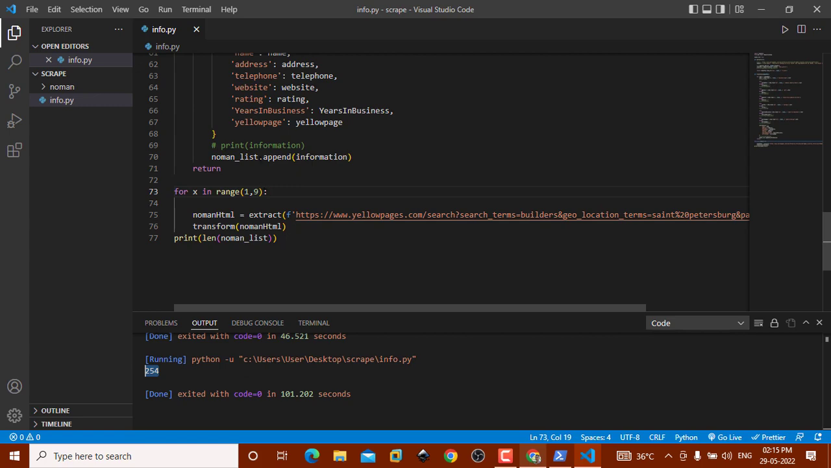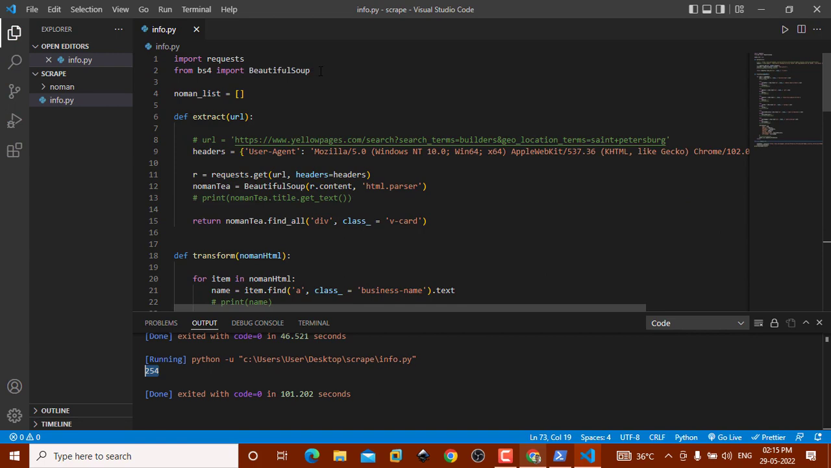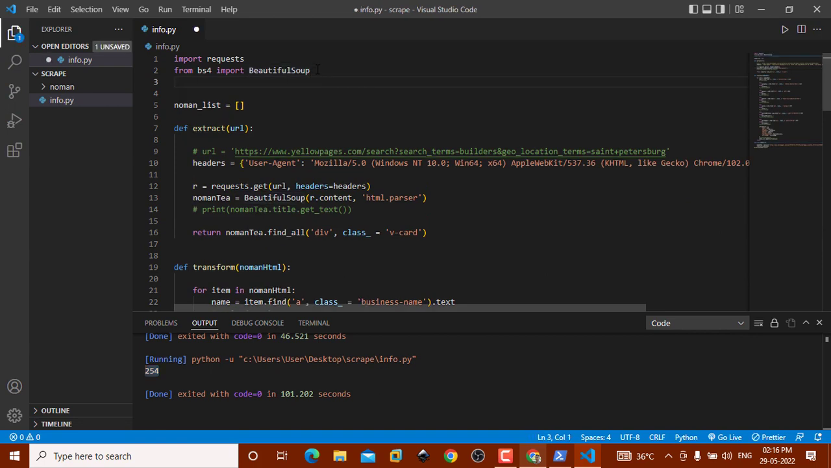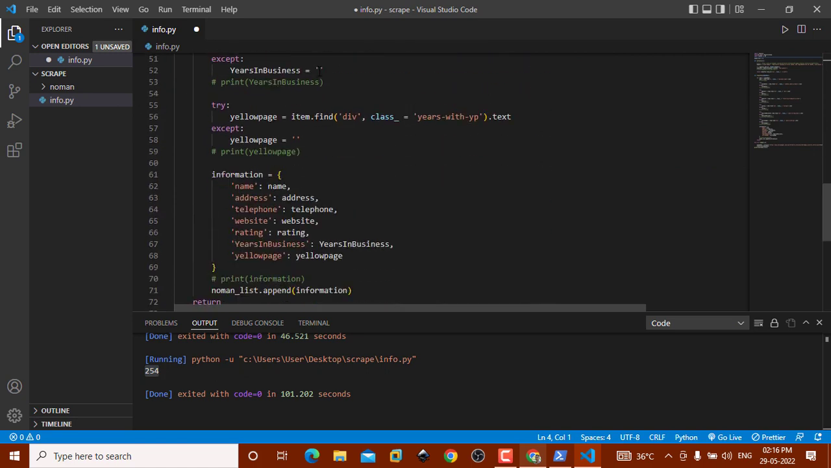Now I'm going to scroll up and import another library, import pandas as pd. Now scroll down.